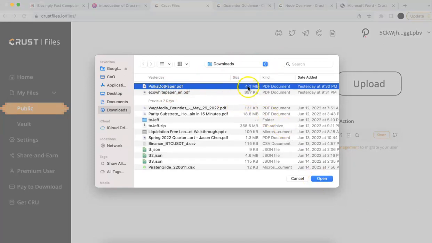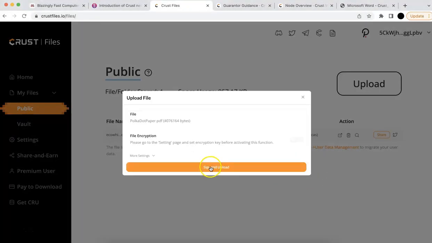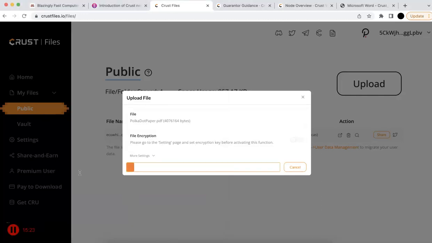It's 4.1 megabyte, so it should work. And then you can sign and upload. It will ask you to sign. And fortunately, they didn't charge any fee, so you can sign. And then it's going to upload, and will take some time. So I'm going to just cancel this one.